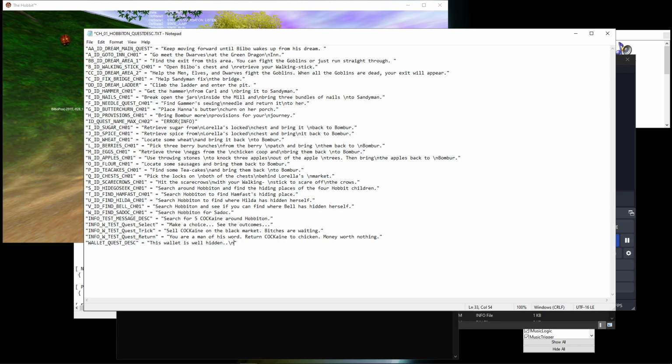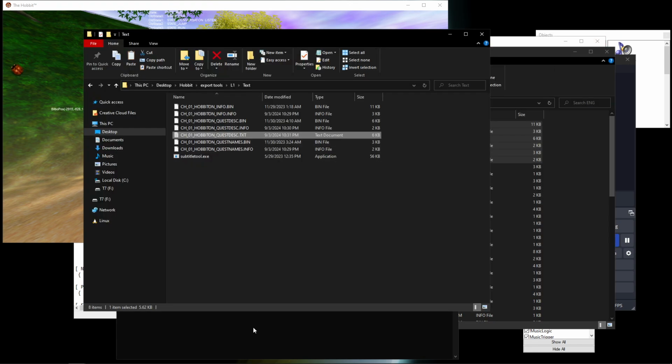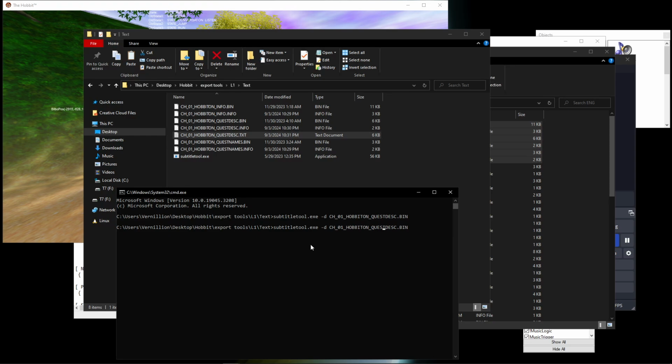This means that the text is going to be on the new line, and we don't need to put the space here. We just write the stuff after. So, hidden. I probably should check the garden. That would be in the garden. Cool. So we added the quest description. Now we're gonna compile it. So instead of the bin, we put txt, and instead of -d, we put -c. Okay.